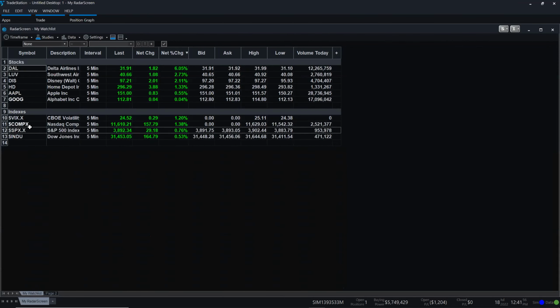And if I add the about 8 or 9 symbols that I have here, that of course is going to continue to add towards that limitation. That limitation is 2,000 symbols. So if you come into Radarscreen with the intention of following every single stock in the stock universe, Radarscreen is not the window that is going to allow you to do that because of the limitation. You can only track 2,000 symbols. However, 2,000 symbols is still a lot of symbols to track.